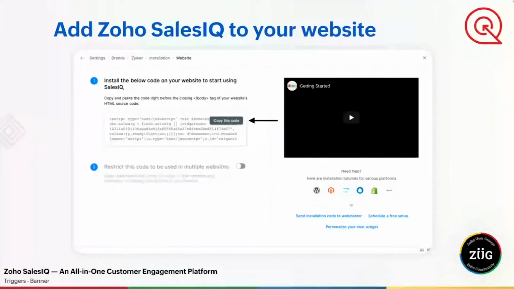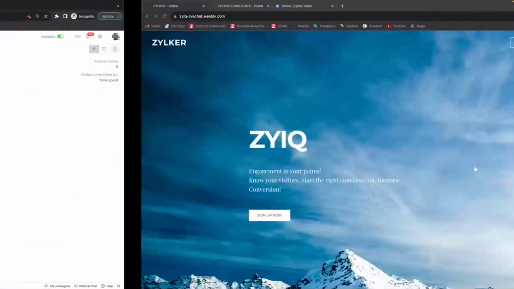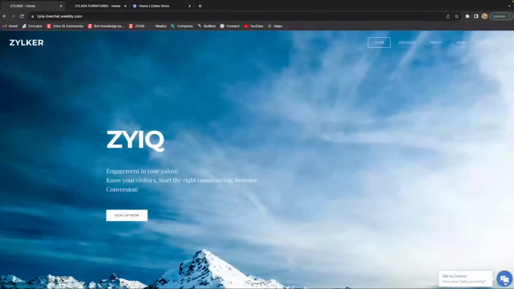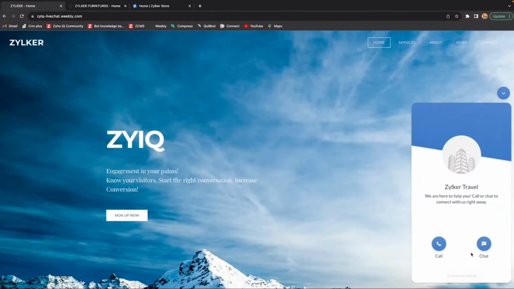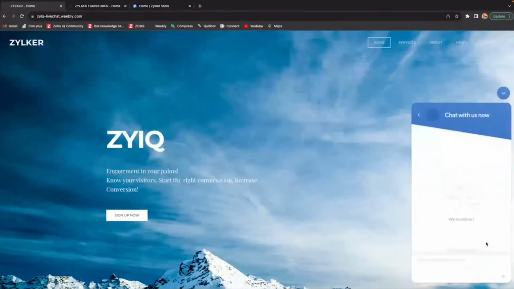This is how your website will have the SalesIQ chat widget. This is what the people who are visiting your site will actually see. When they click on the chat widget, it gives the options to call or chat, and the widget color is blue. Everything is customizable here. When it comes to customization, SalesIQ is for you. Customization is not at all a problem with SalesIQ. If you click on chat, let me go ahead and start a conversation.